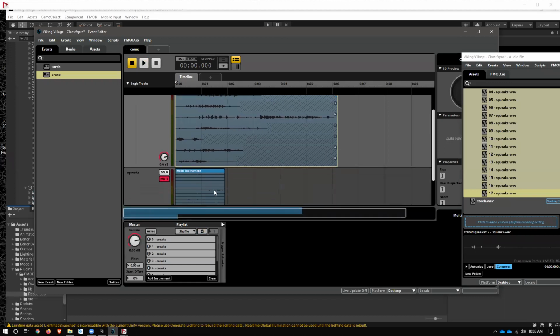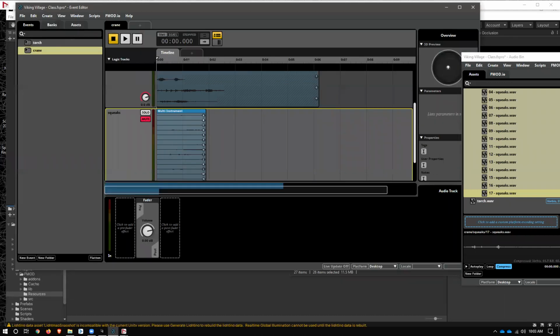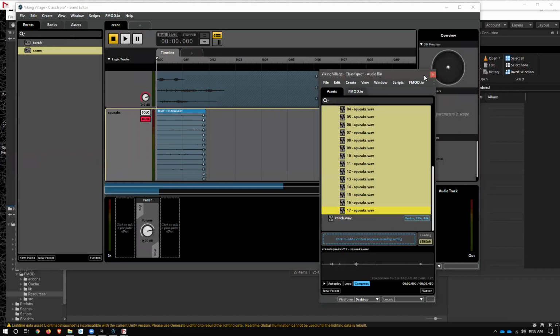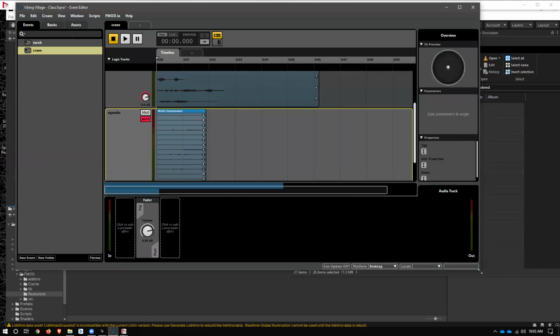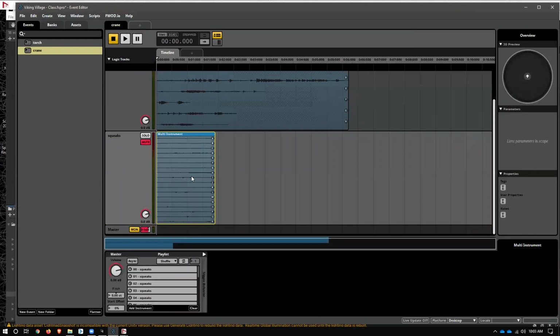Okay, let's add some squeaks into this thing. So squeaks, same deal. Let's stretch this out so we can see a little bit better. I'm going to make this bigger. So we have a lot of them in there. So what do we have on shuffle there? We'll just leave it on shuffle. And let's solo this one out.